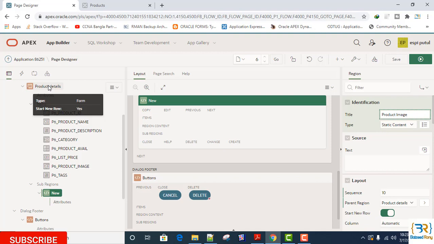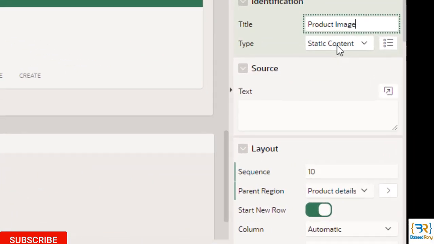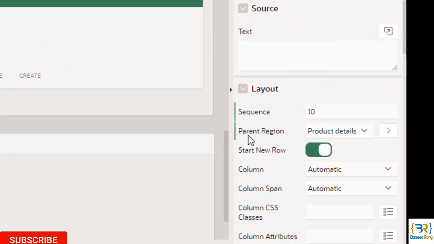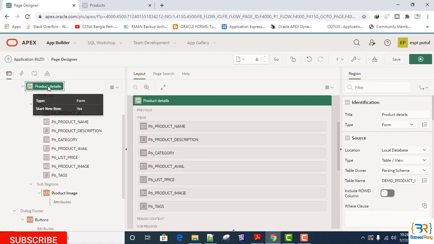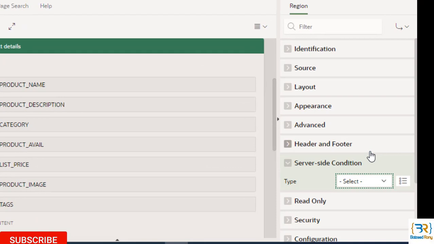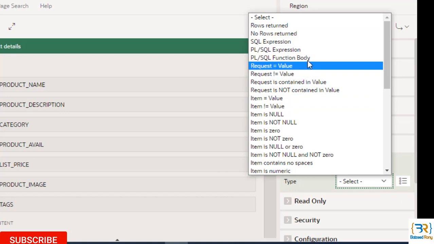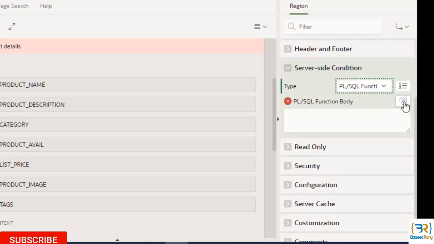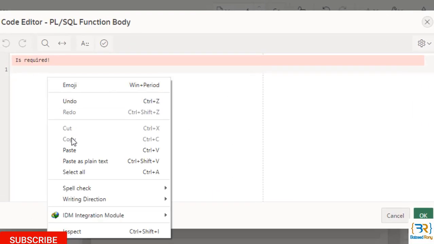Actually, a subregion is a region that resides in the parent region. Here the title is product image, type static content. Here I can see the parent region is product details. It's my parent region. For the server side condition, select PL/SQL function body here, okay.